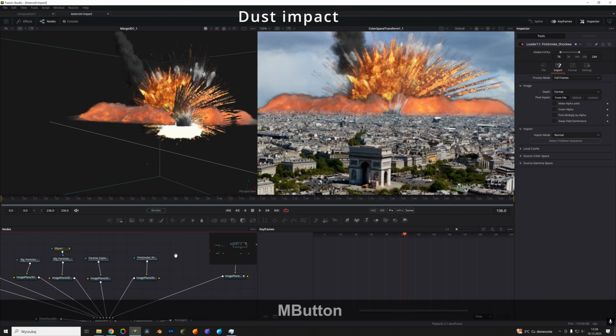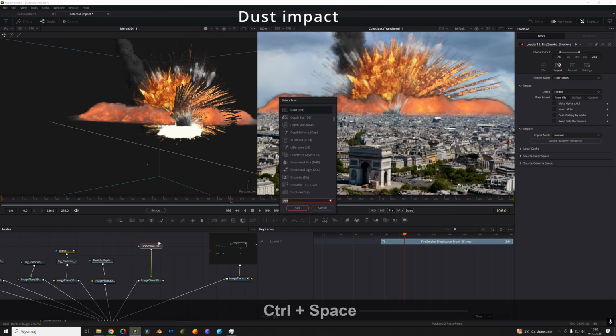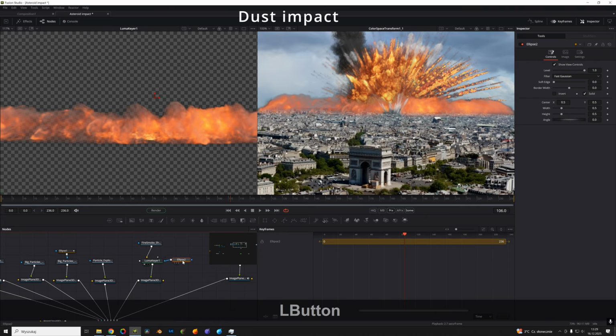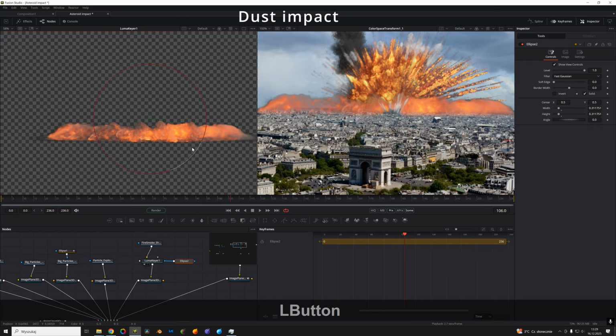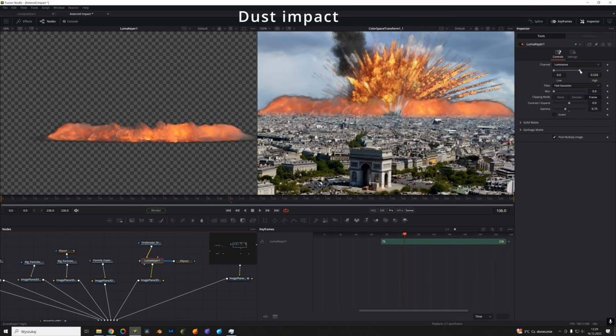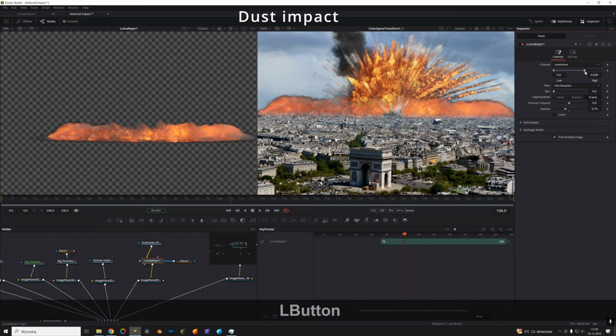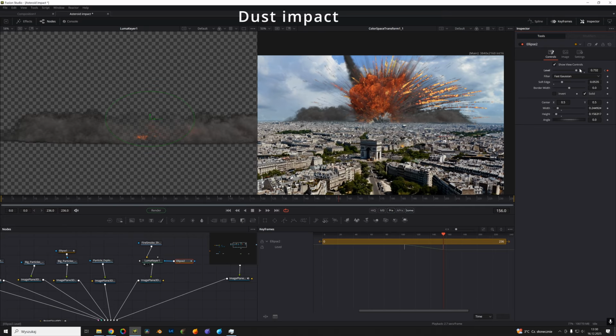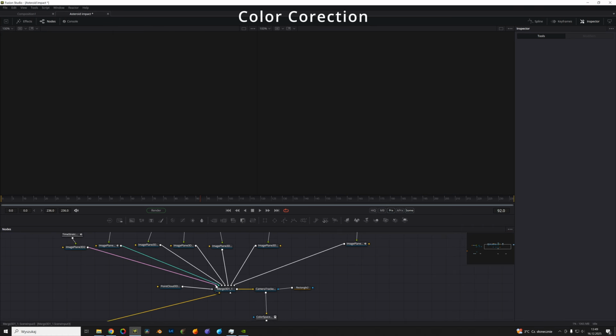We soften it a bit with Luma key. We add a mask. We can animate that mask too. Sometimes things get connected wrong. It's good to double check.